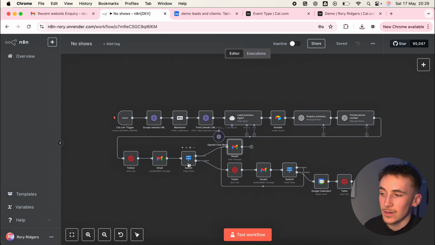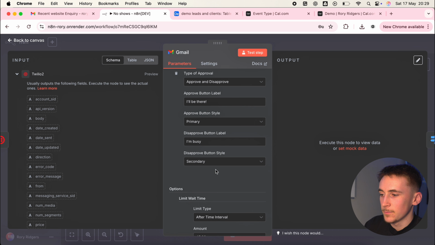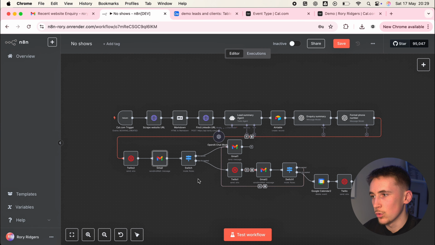But then if they didn't accept it, or they sort of timed out, it took longer than 2 hours. By the way, if you want to change the time as well, I did it for 2 hours. You don't have to do that. You go to add option, limit wait time like this, and then after time interval, so 45 minutes, I think 2 hours is a good time. But of course you can do days, minutes, hours. It's completely up to you and what works best for you. And then it comes down this way.